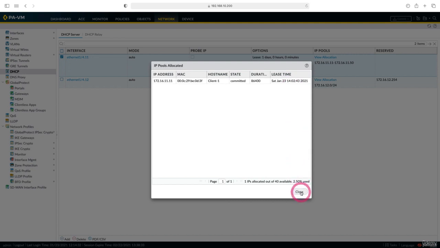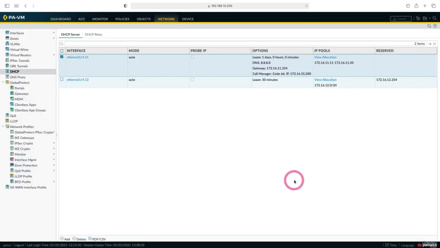This is how we configure the DHCP server. If you do not have a DHCP server in your network, you can distribute IPs to the clients in this way through your firewall. We talked about DHCP server configuration in this lesson. We will talk about DHCP relay configuration in our next lesson.